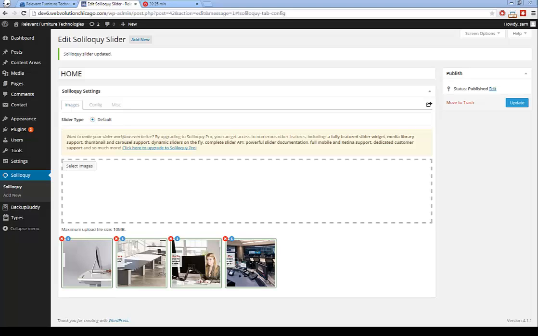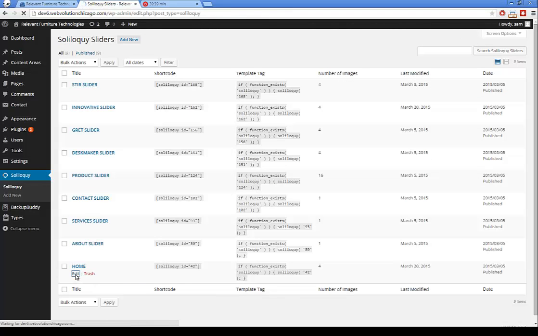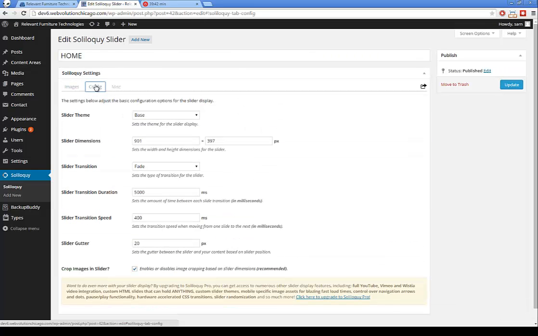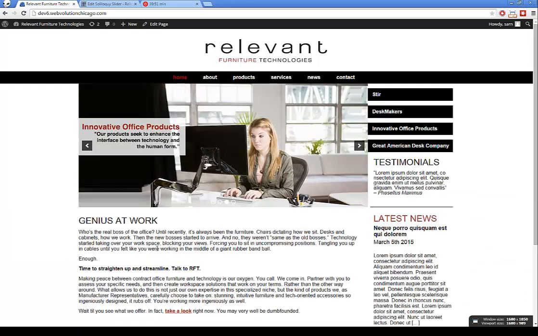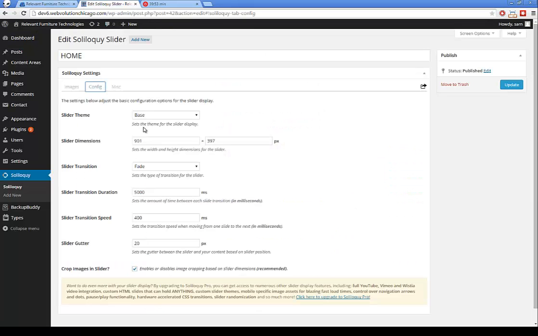Okay, so since I just investigated the issue and now it's fixed, it should not happen again as long as you make sure that the images you put in are 901 by 397. So if you go to config, go to home, edit, go to config, make sure it's 901 by 397. The width here should stay consistent and not get any bigger to push this to the bottom. So it's very important to keep the image size consistent.